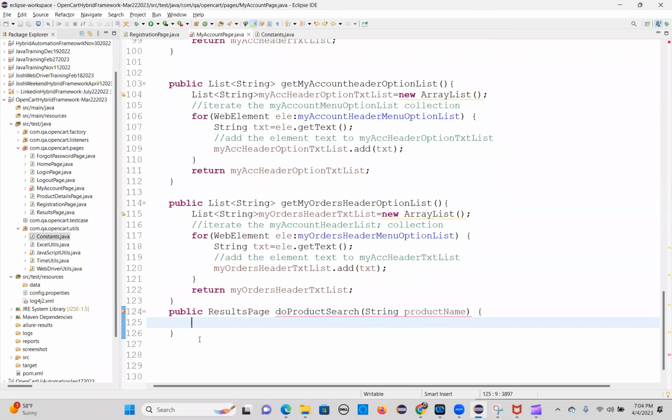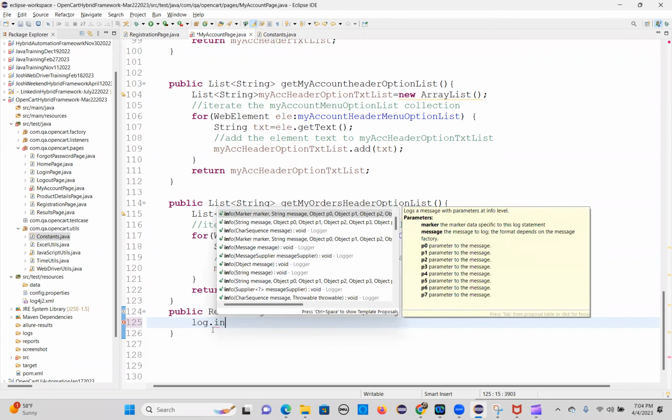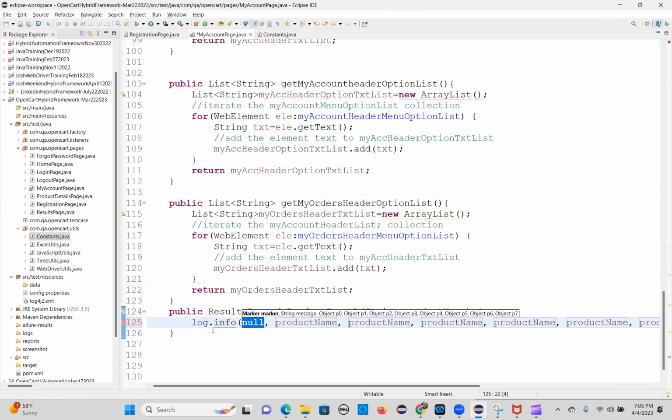So that's how you can perform. So what are the things you are going to do, right? I'll just put a log.info here. What is the results page, Ramesh?